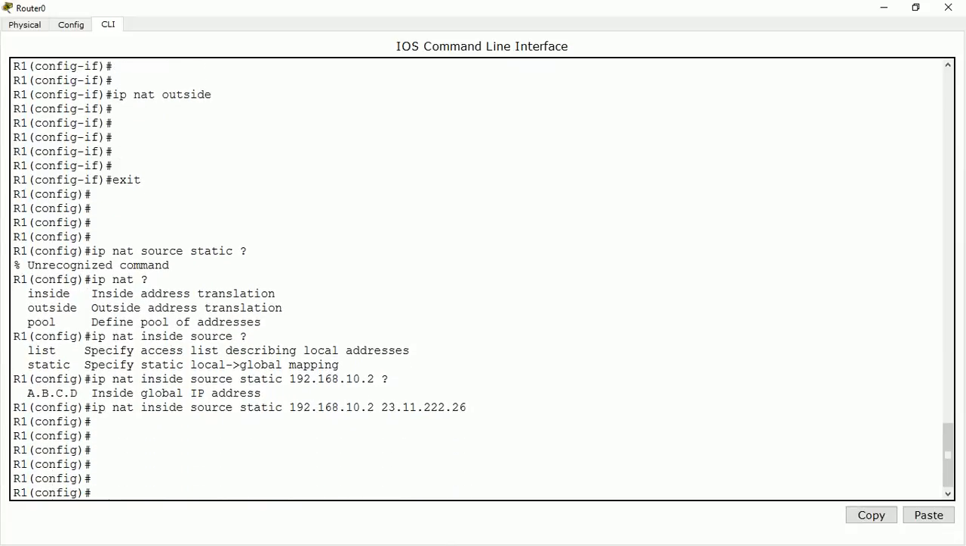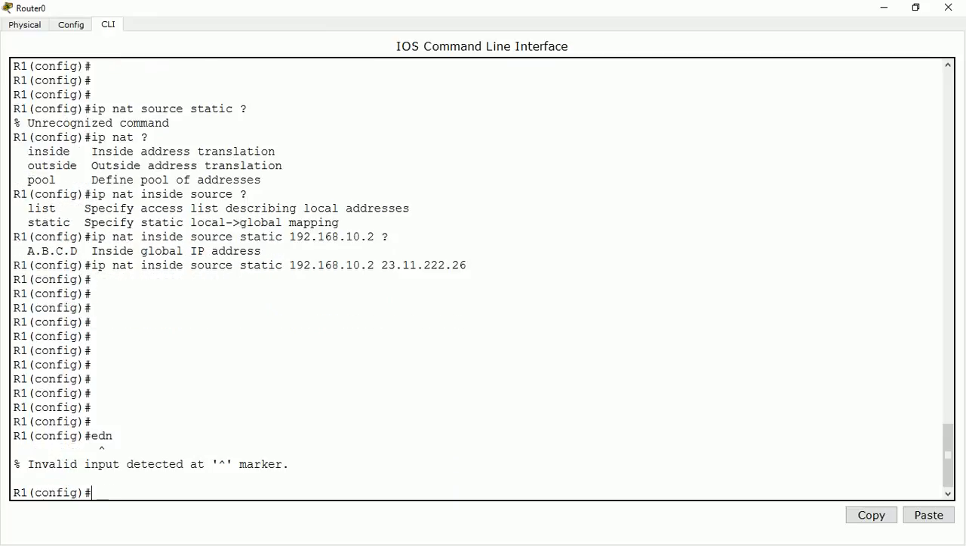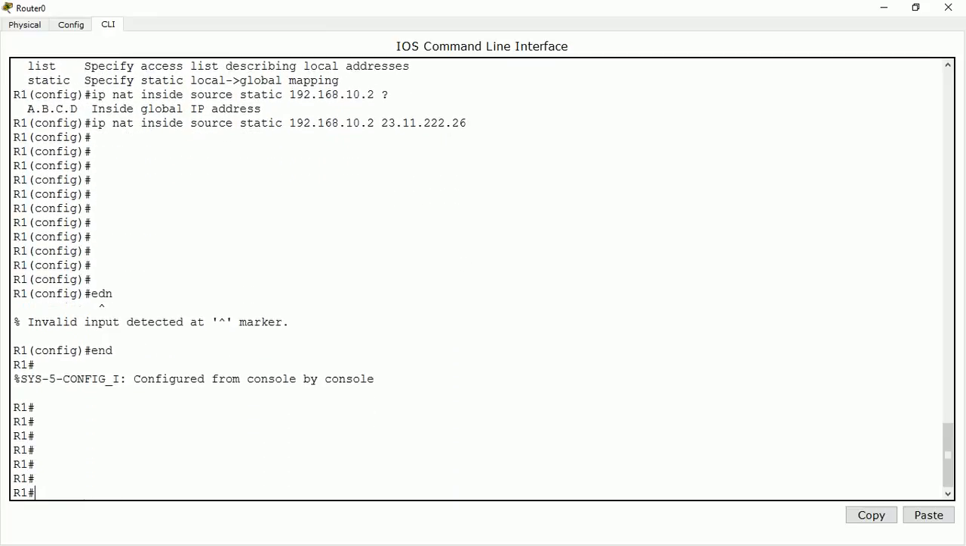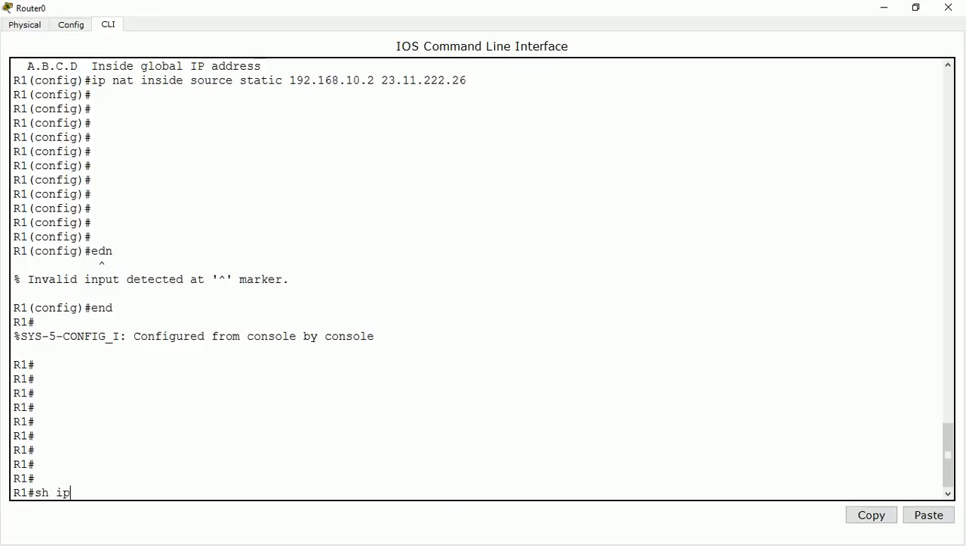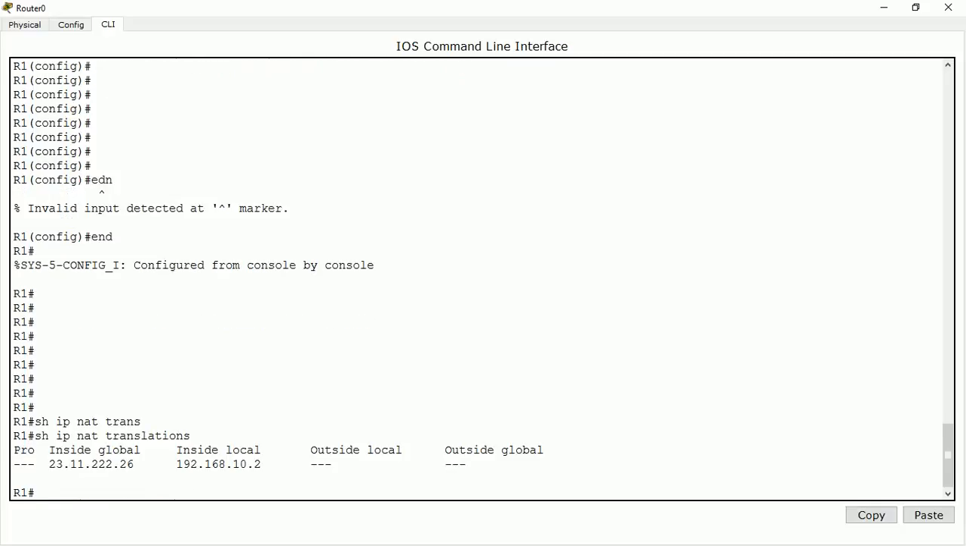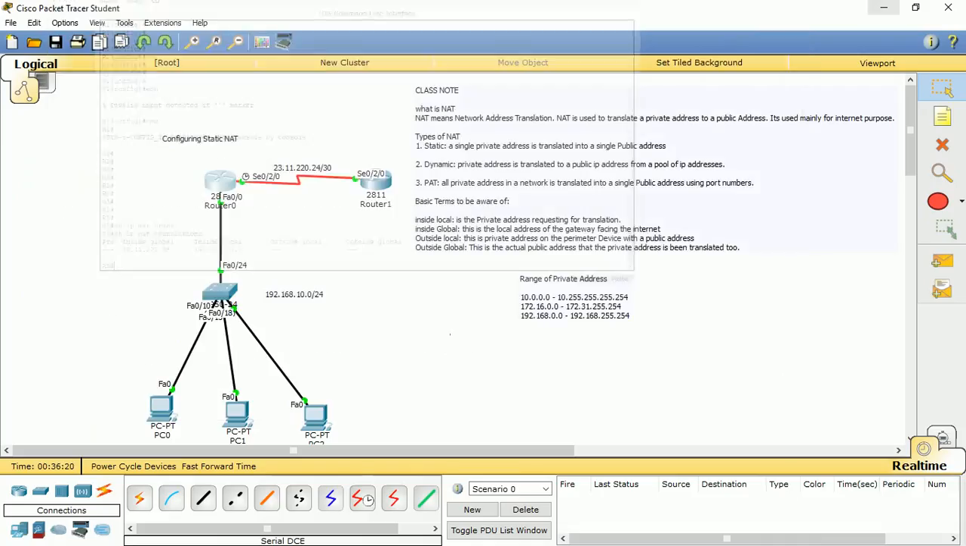Okay, so the IP address has been translated. If I do end and then show IP NAT translations, you see it's going to translate this particular local IP address into another IP address, the inside global IP address. This is the IP address we're trying to translate it into. So it's 10.2 to 23.11.22. Now we need to do a ping and see how it works.